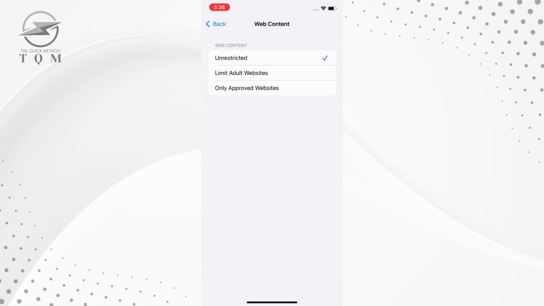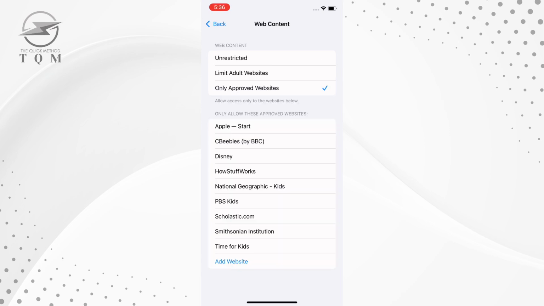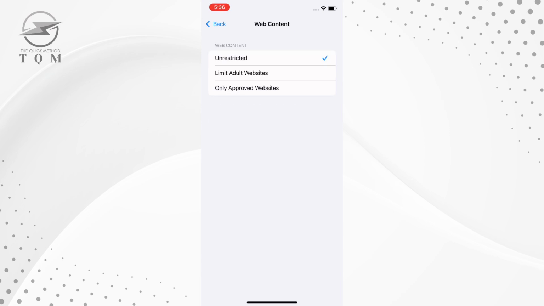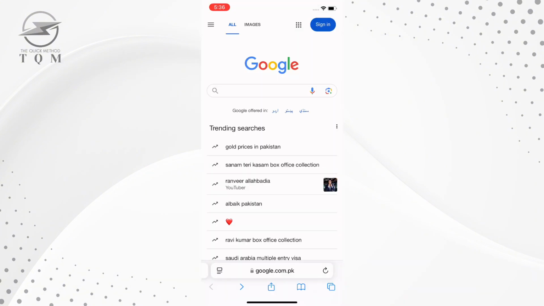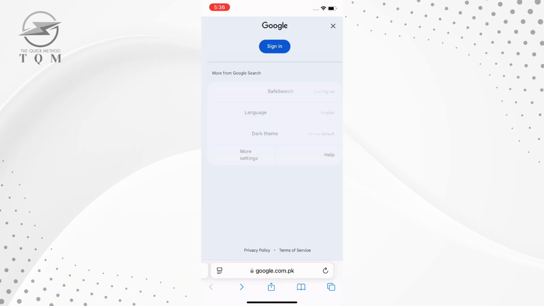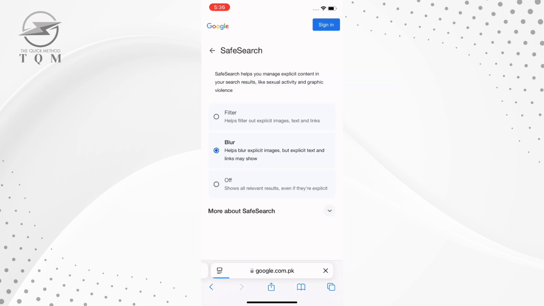If you're still having SafeSearch issues, it could also be within Google itself. Open Safari and go to google.com and tap the three lines at the top left corner and select Search Settings. Toggle SafeSearch to off. If you're signed into a child's Google account or have parental controls, SafeSearch might be locked in place. However, if you're an adult, you should be able to turn it off by adjusting these settings.